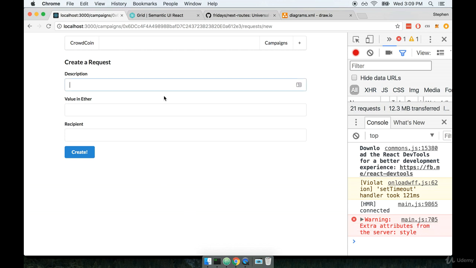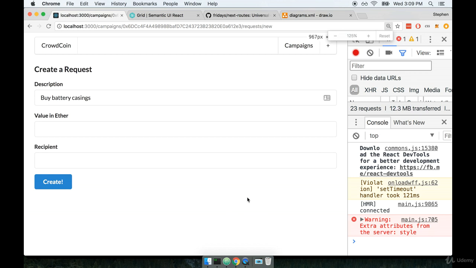So as we fill out the form, we'll put in a description first. We'll say something like, I don't know, buy battery casings. That's going to be the description of my first spending request. I'm also going to zoom this in so you can see my text a little bit more easily. Next, I'll specify my value in Ether.